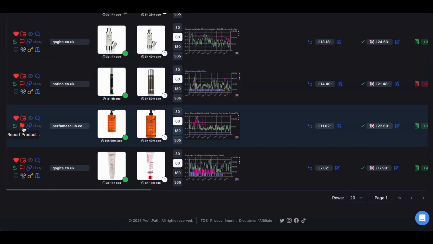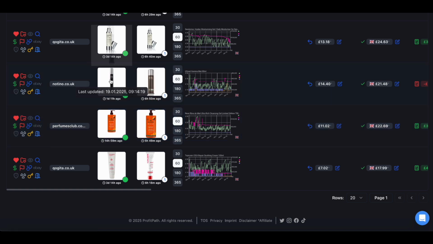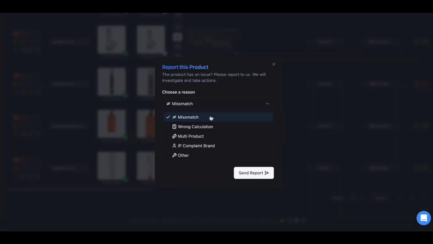If it was an incorrect product, we'd report the product mismatch, like perhaps this one is with this one. We'd click report product and report it as a mismatch, wrong calculation, multi-product, IP complaint or other.